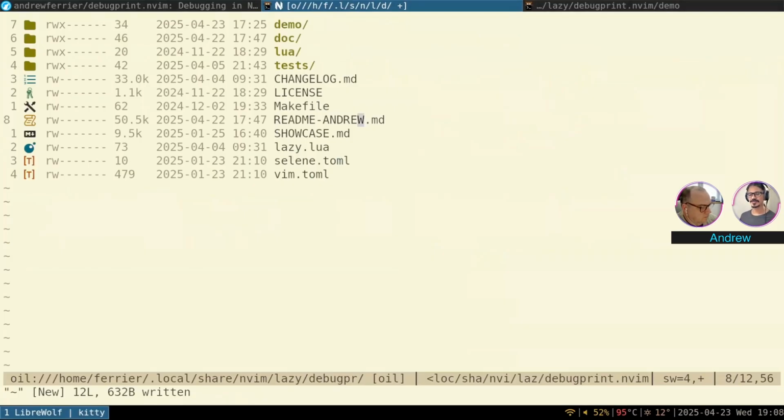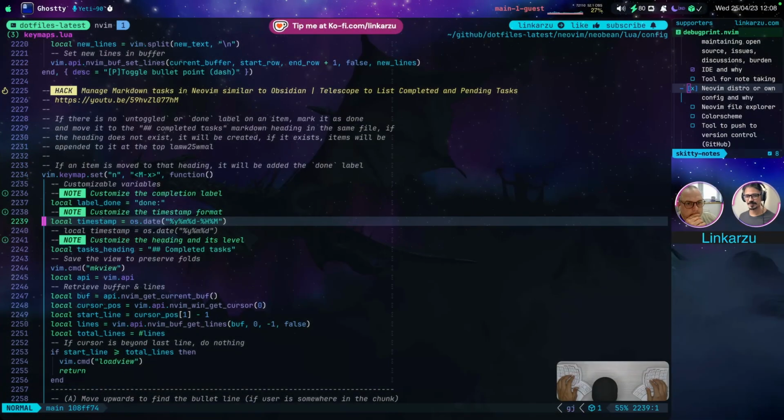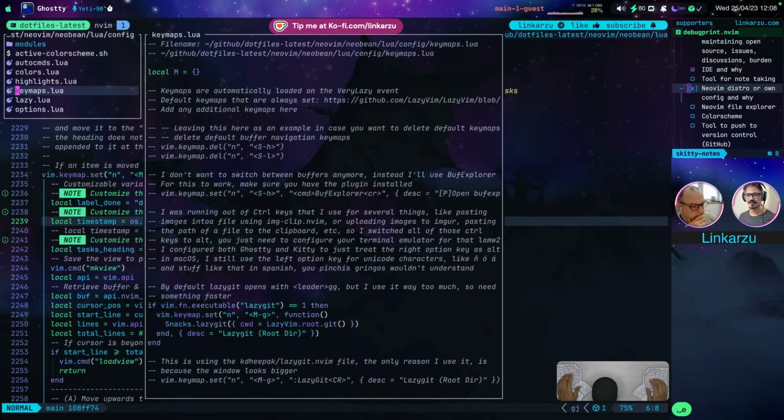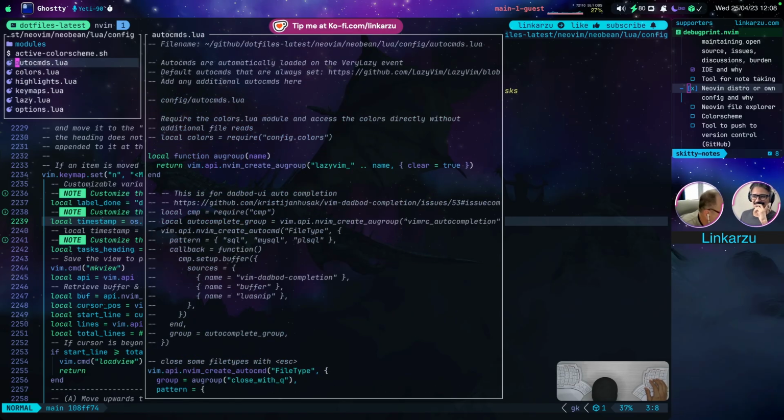Oh, okay. Since you like that type of file manipulation, have you heard about this mini.files? I have. I tried to use it briefly. I didn't put very much time into it, if I'm honest. But I'm not that familiar with it.